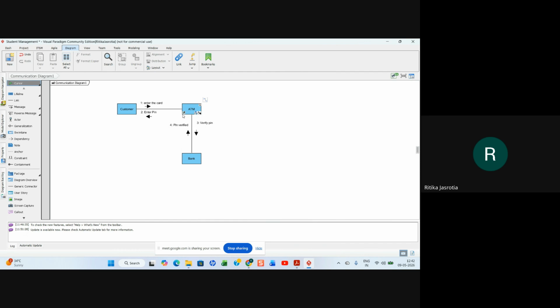After verifying pin, the next message which is going on is from the ATM to the customer. The fifth message is enter option, or whatever transaction. Enter the option which you want to select. This is the fifth message. So you can put it like this. This is the fifth message. I think it should be here.